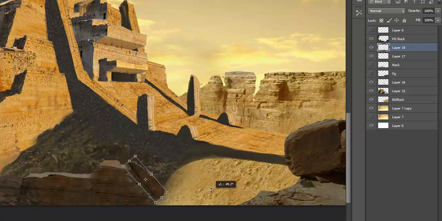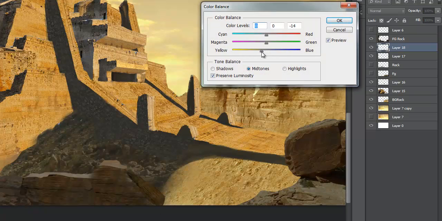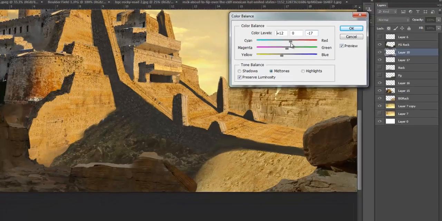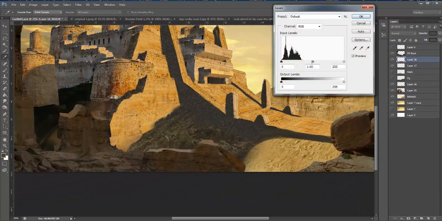Let's go ahead, let's rotate that this way. I'm going to get a little bit of the side right here. Same thing, let's go to balance first, add a little bit more yellow in there. Little teeny bit of red. And then I'll just go to levels, let's lighten it up a little.